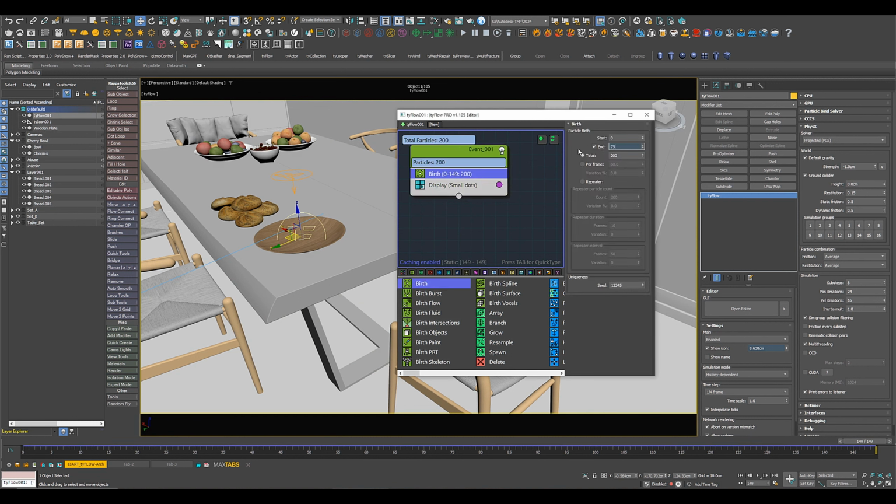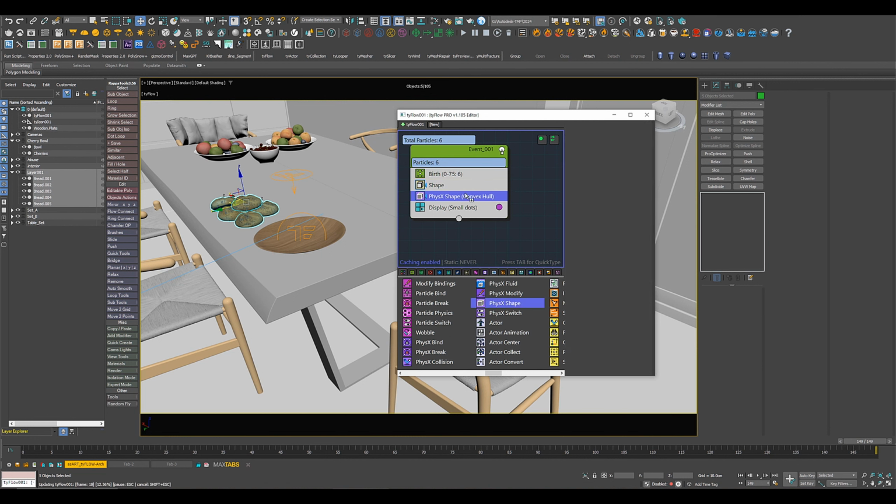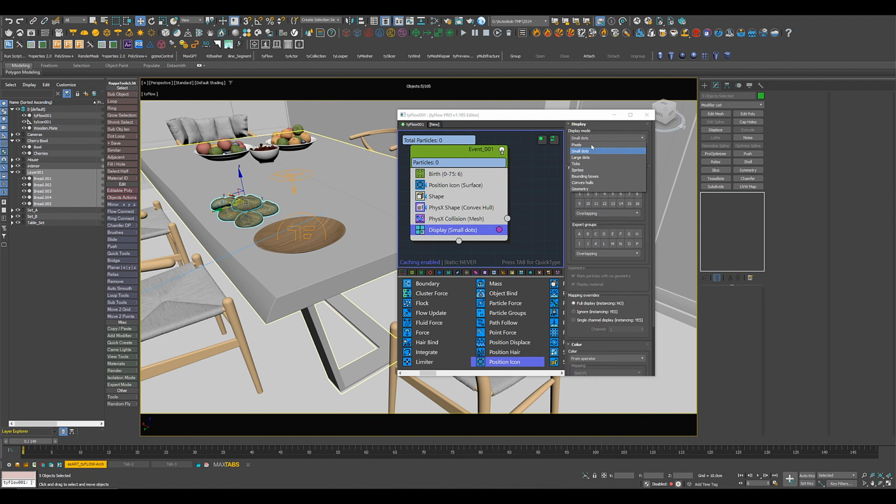Then select all the breads. Add selected, remove this triangle. Add PhysX shape, PhysX collision. Select my plate. And then select my table. Set the hull to mesh. We also need a position icon. We're gonna pick this guy, and we change the display to geometry.